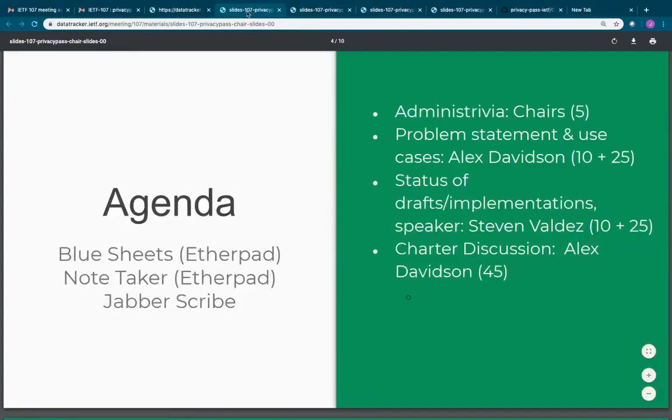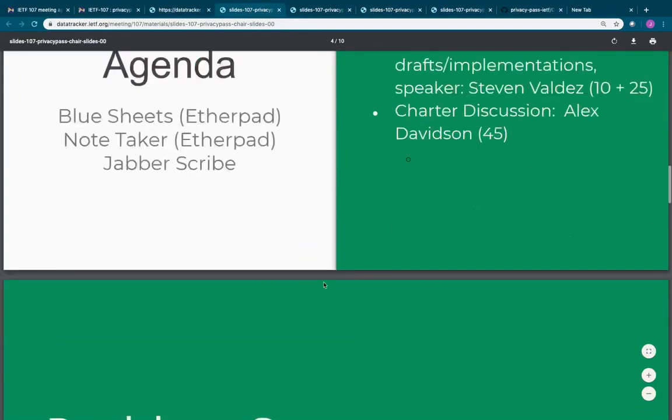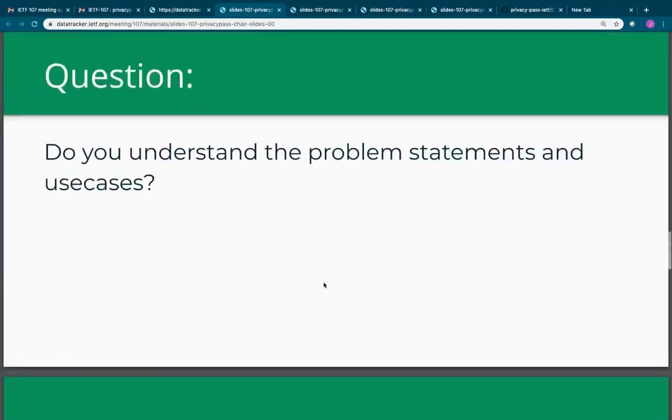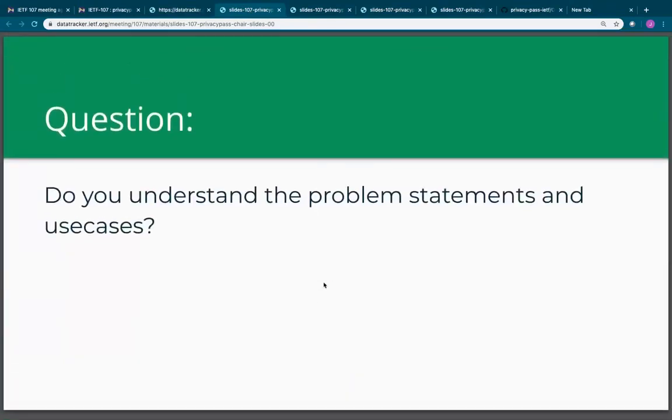Okay, I think before we go into charter, I'd like to make sure that people have a chance to let us know if they're still unclear about the problem and use cases that have been presented here. So if you still have big questions about that, now would be the time to ask those.